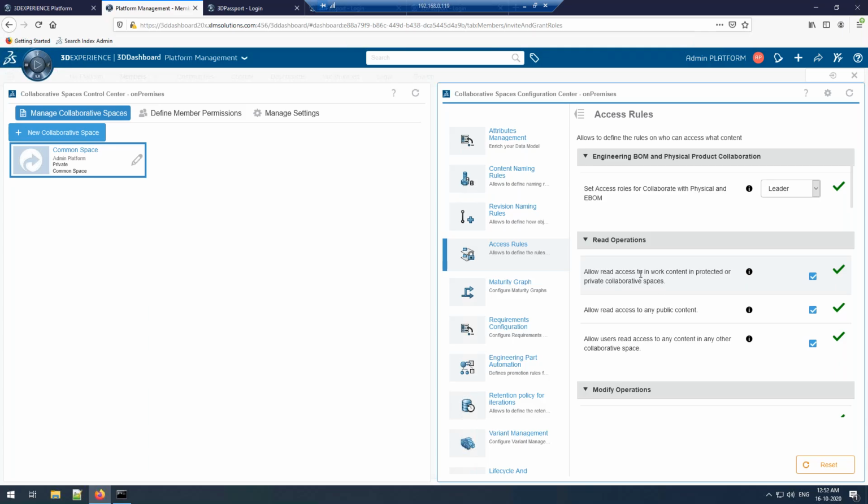For example, allow read access to in-work content in protected or private work collaborative spaces. So if you have data in a protected or private collab space and you give read access to it, can users, maybe not in that space, still be able to read the data, though maybe not manipulate it.